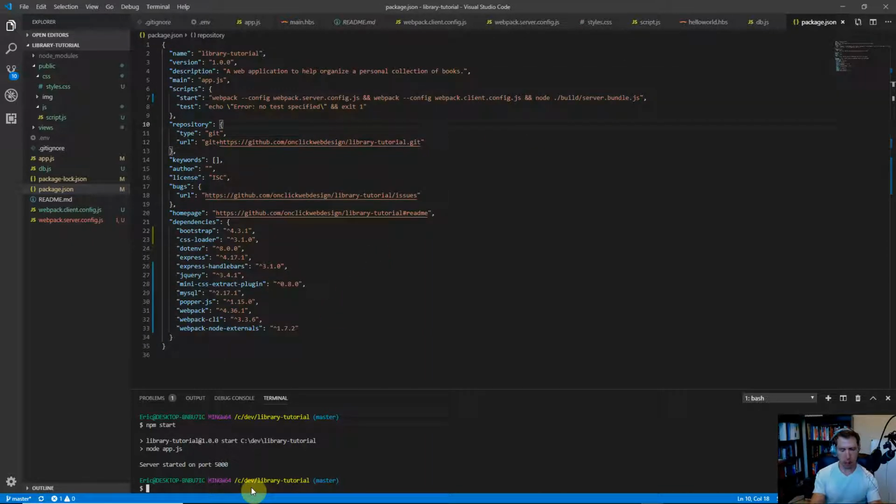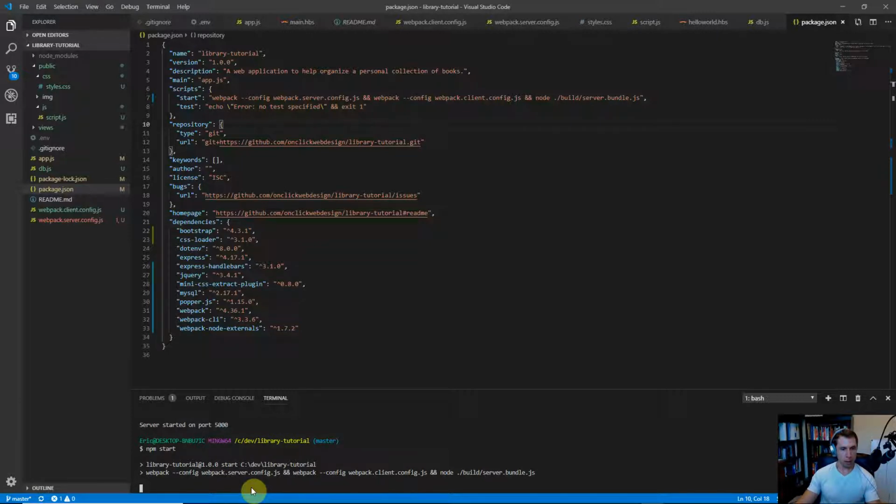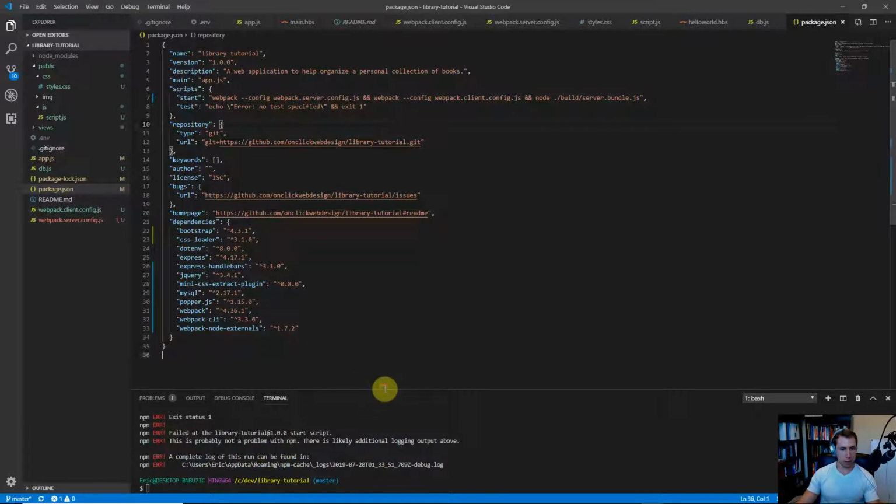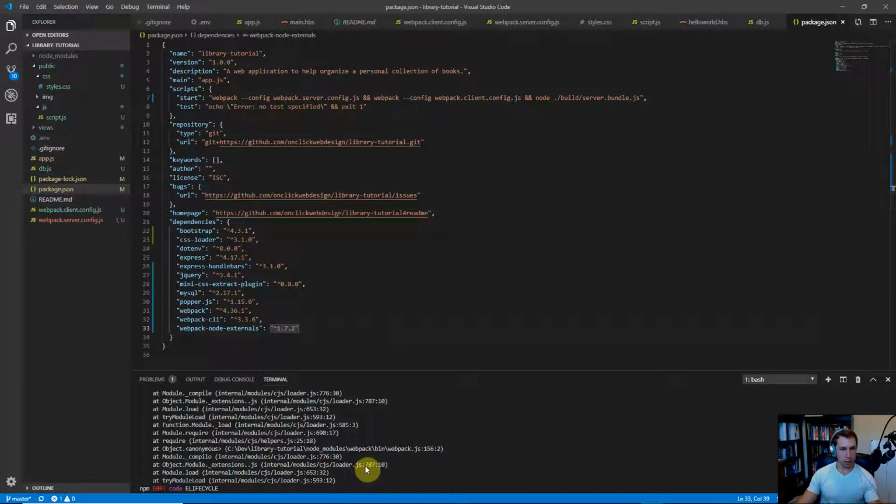Let's go down here and if I don't have any typos, let's try to run npm start. And nope, there's something going on here. I wonder what I did.